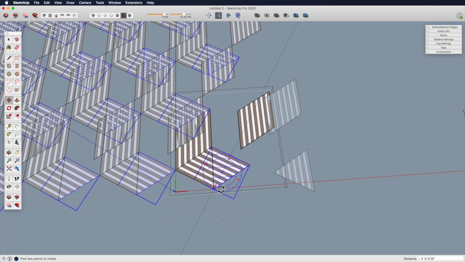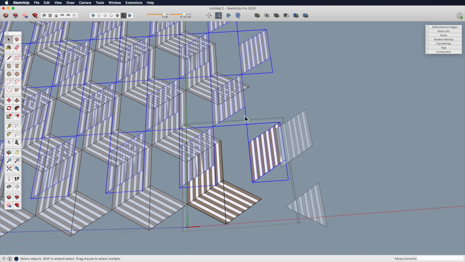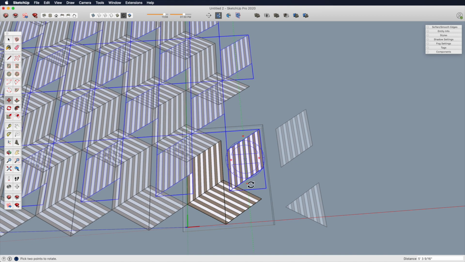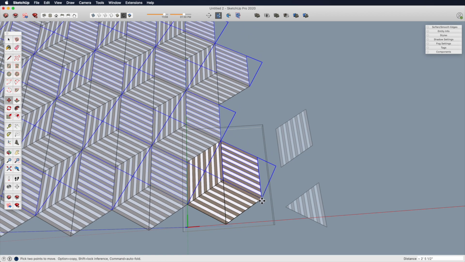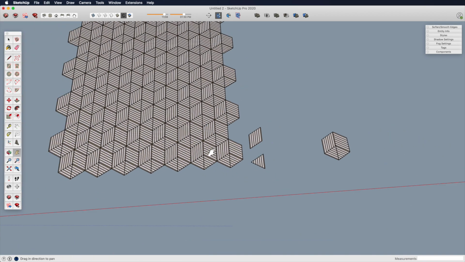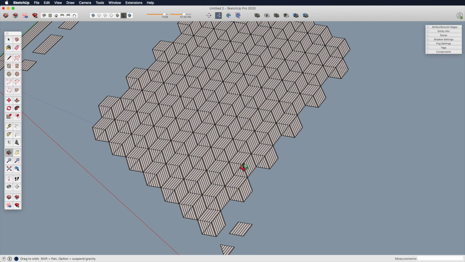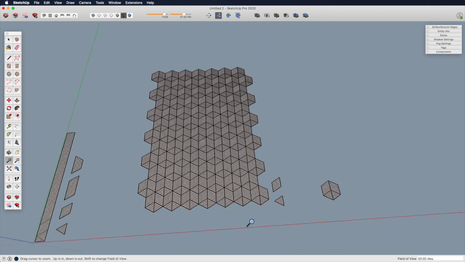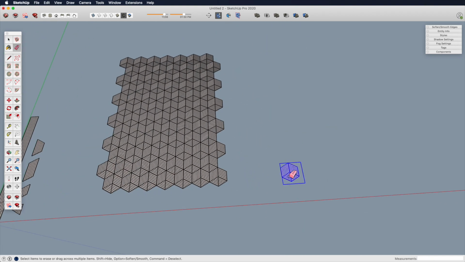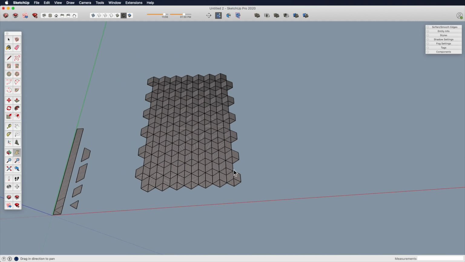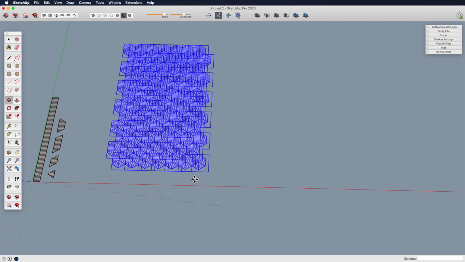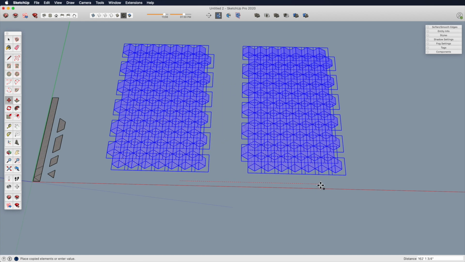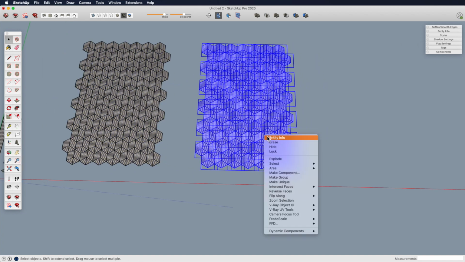Rotate this, put that in there, and then this one. Rotate this, let's see. And very quickly we've changed that pattern and have a different one. Now, rather than overlapping the old one, just to preserve it and compare, I prefer to copy one or copy all of these, and then let's make them unique.